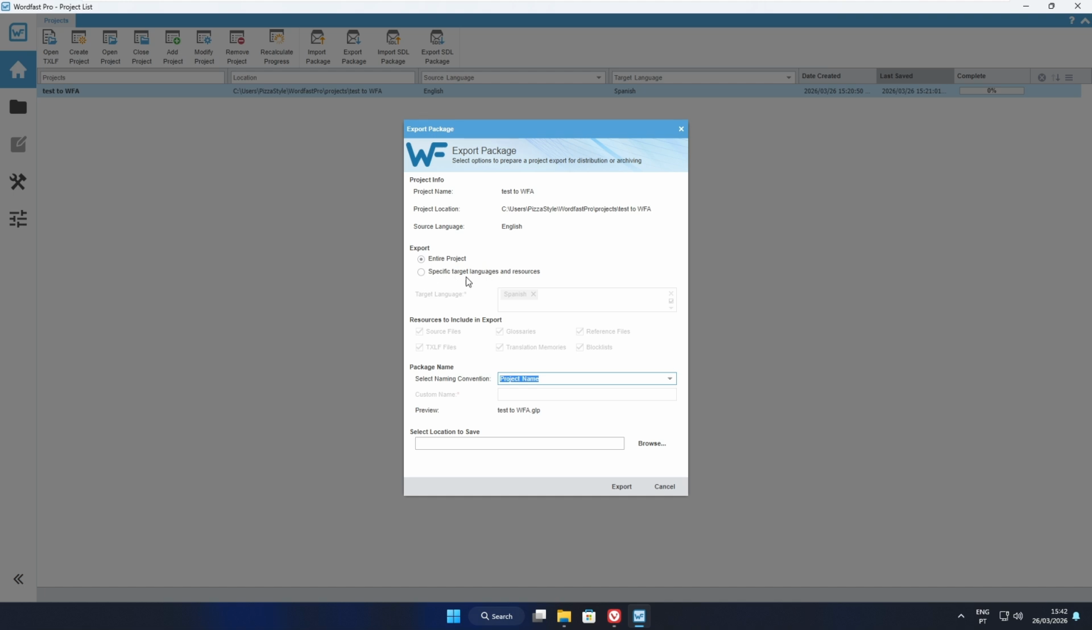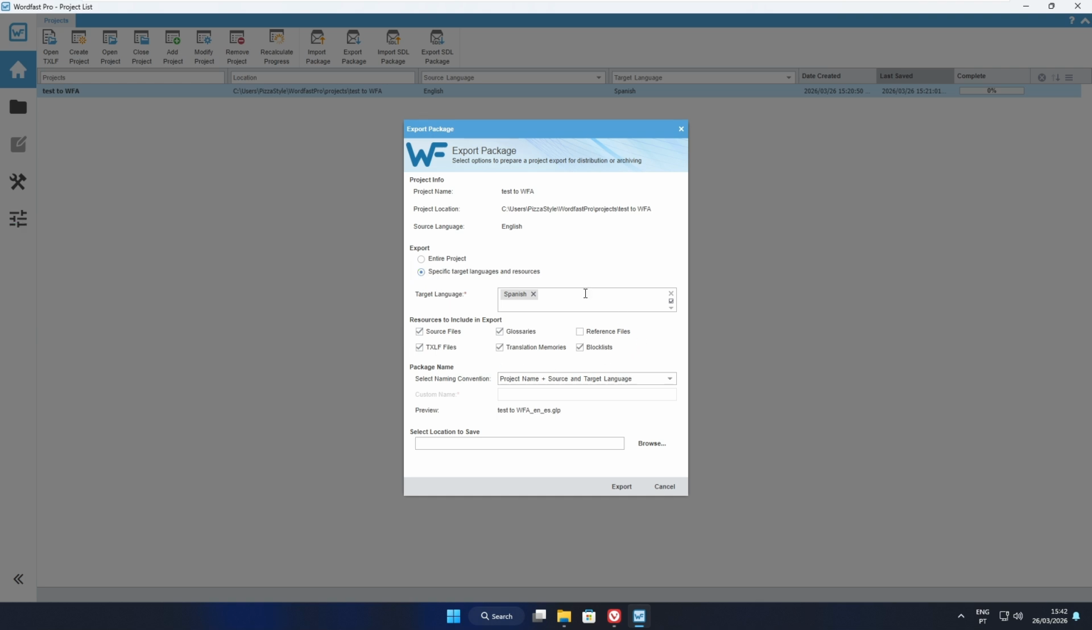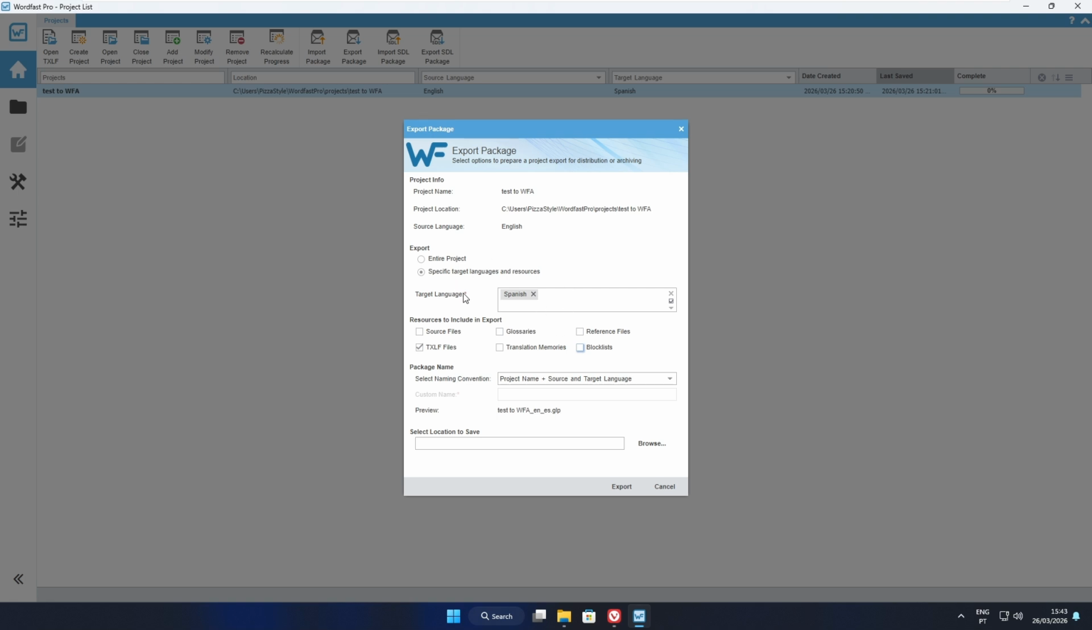And in here, to make sure the project is light, so this way you can move it easily over the internet, we will click instead of entire project on specific target languages and resources. And this will allow me to make some changes here. And I want to keep only txlf files. So I'll just untick all these things. Okay, I'm keeping only txlf files and I'm keeping the language pair that I want to be translated in Wordfast Anywhere. Okay, and that's all.